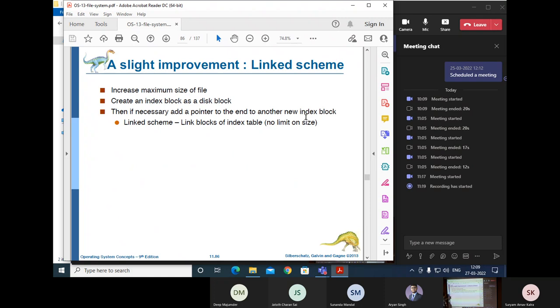So the sole idea of the linked scheme is to increase the maximum size of a file. Instead of one index block, you now have two index blocks. That means more and more addresses you can push in. What is the cost? You have to store the pointer to the next index block. So in the linked scheme, essentially there is no limit on size, and that actually solves one problem of index allocation.